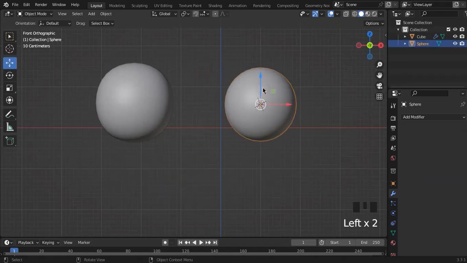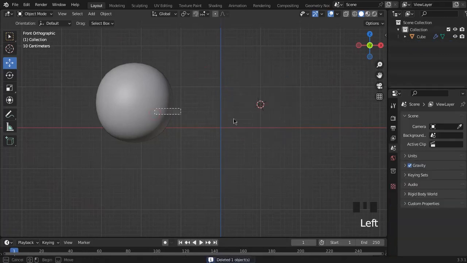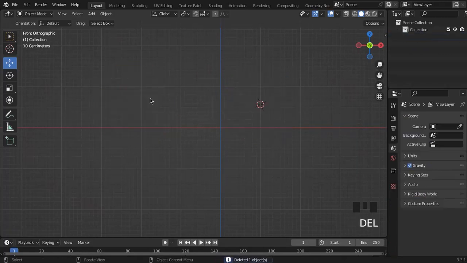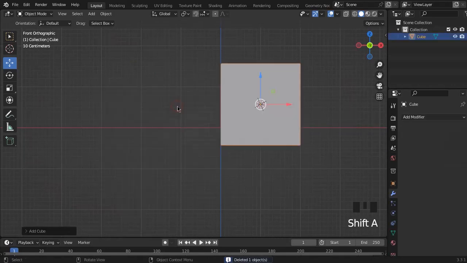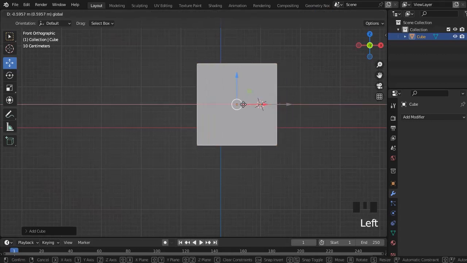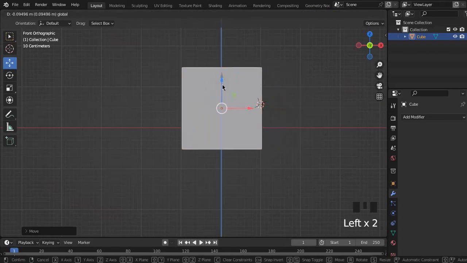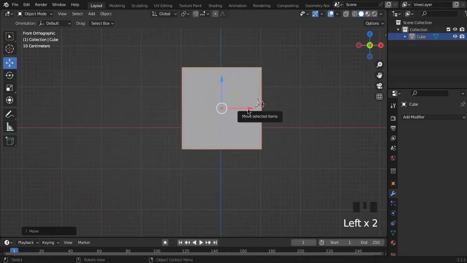Okay, let me just delete this one, or should I keep it? Okay, let me delete it. Now let me show you another thing you need to know in Blender. So shift A to add another object. Then I want to add this one. I like this. So now what am I going to do? What you're going to do is, as you can see, the origin is not set. So let me just, yes, okay.